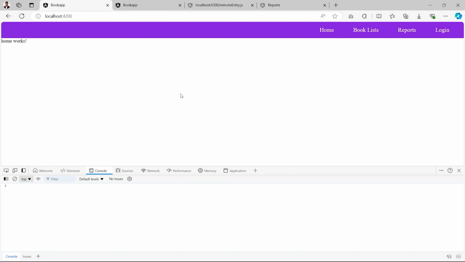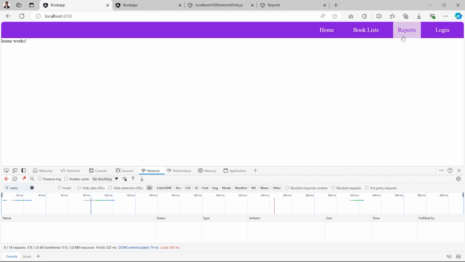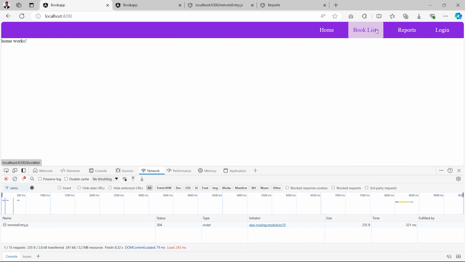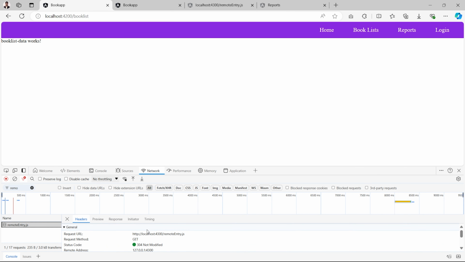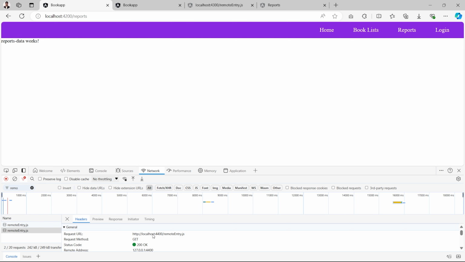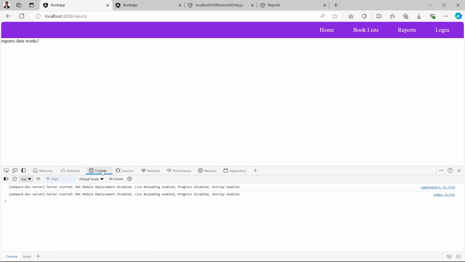Here I'll clear the console and go to the network tab. First of all, I'll click on booklist application. So it is loading the remote entry from the 4300 port. Now if I click on the reports application, I can see reports-data works, which is coming from the second remote entry, which is at 4400 port. And if I see the console, there is no error. It means we are able to load two remote applications in a single host file based on different routes.